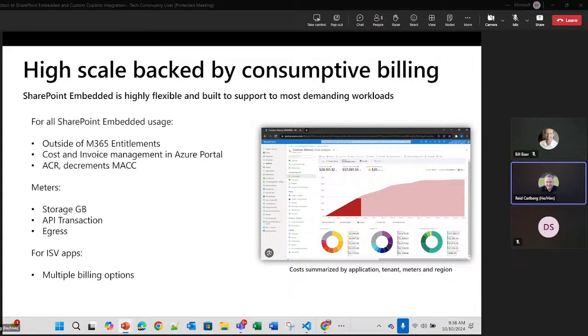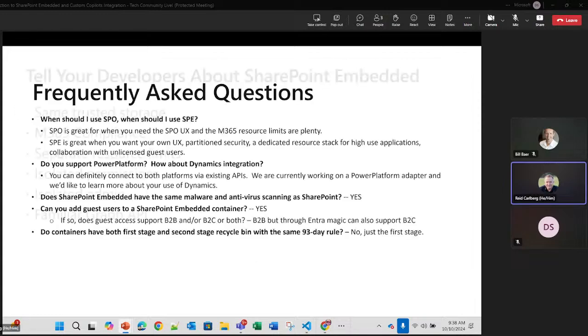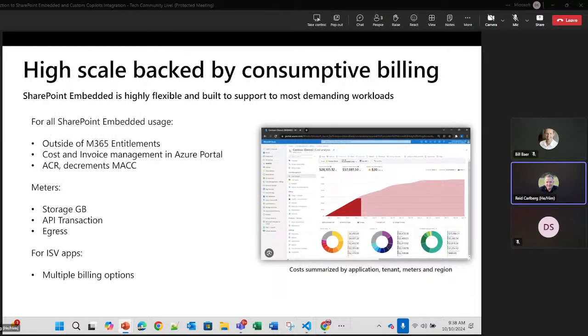Now, we have three types of meters. We have storage per gigabyte, we have API transactions, and we have egress. And I think, you know what, I forgot to put the pricing in here, but the pricing on this is pretty straightforward, and this is public.